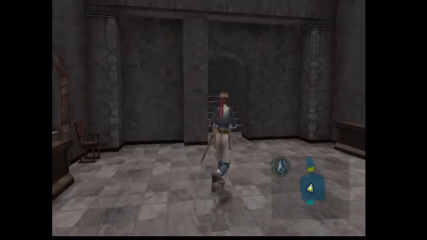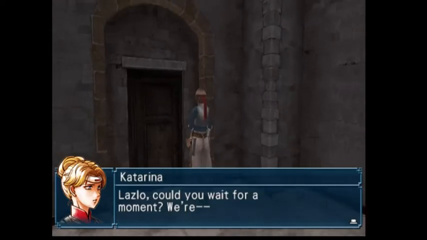we're gonna go and deliver the medicine and the food to the commander. Actually, I don't think it's medicine, I think it's just food.